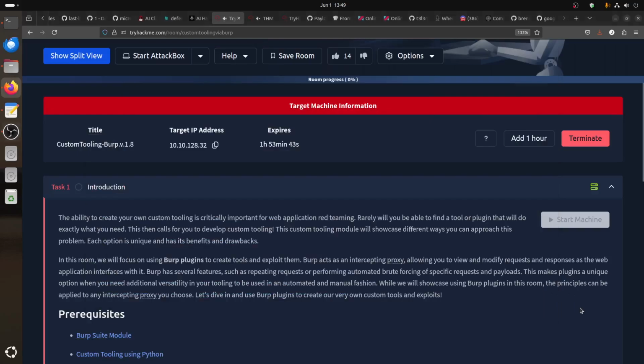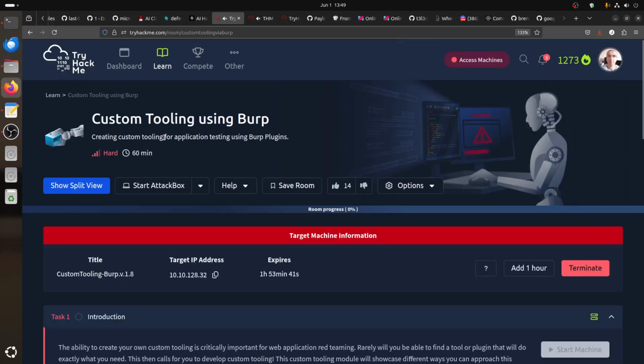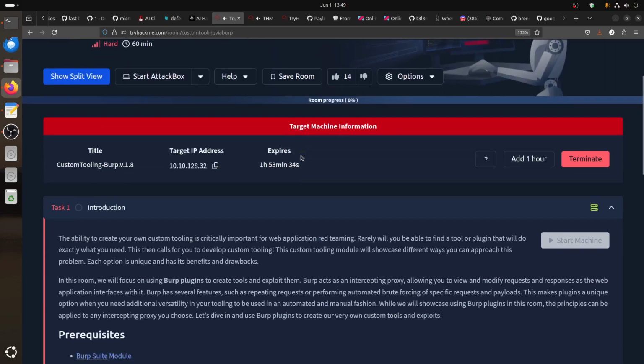Hi everybody, good afternoon. I'm doing this room, custom tooling using Burp, creating custom tools for application testing, your Burp plugins.